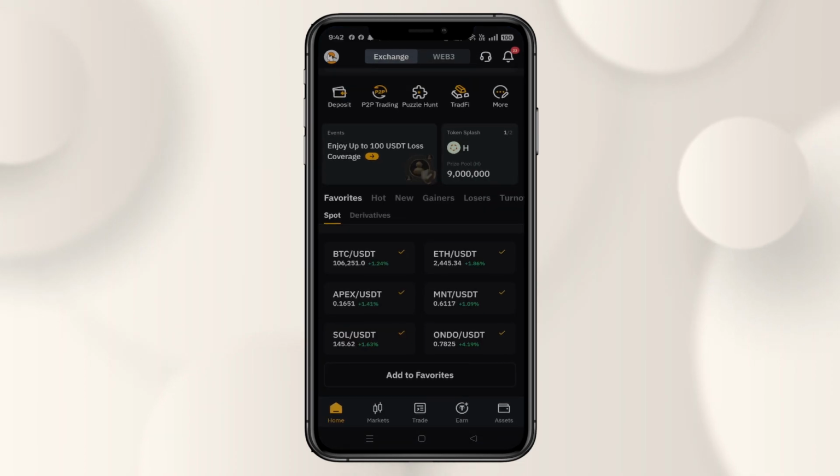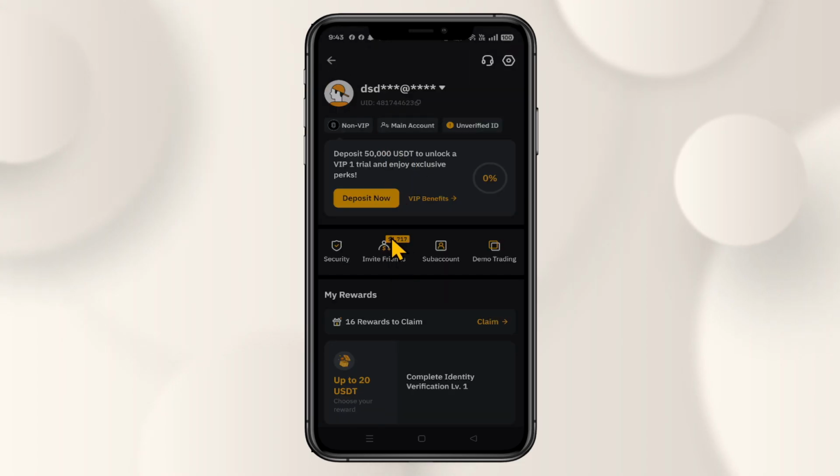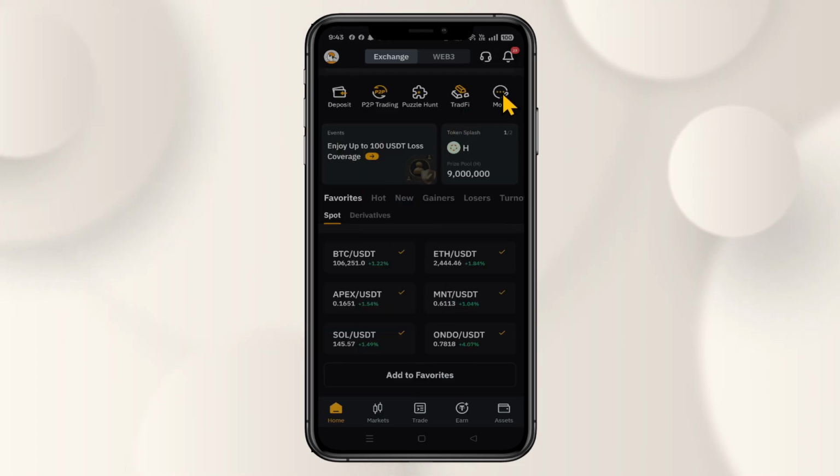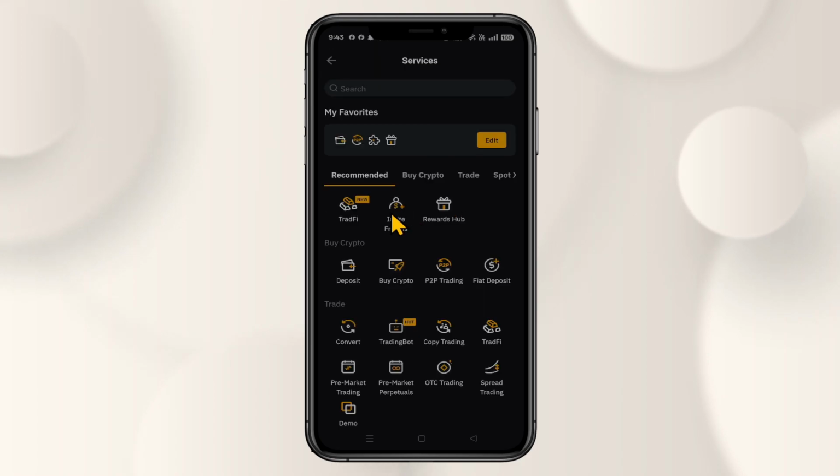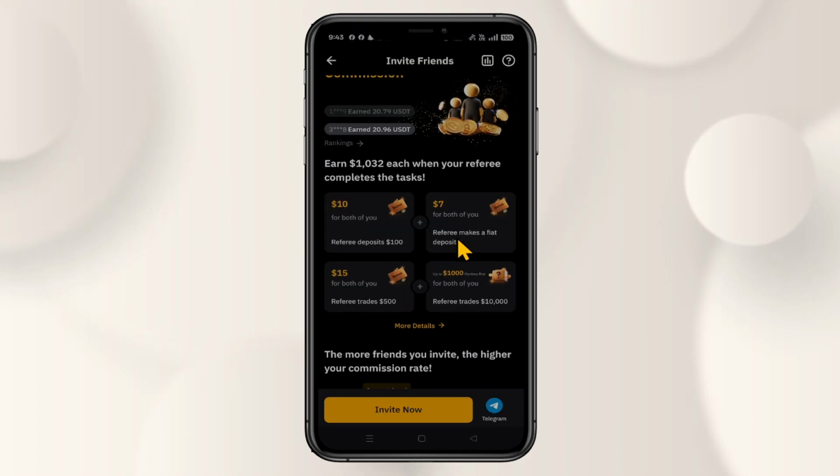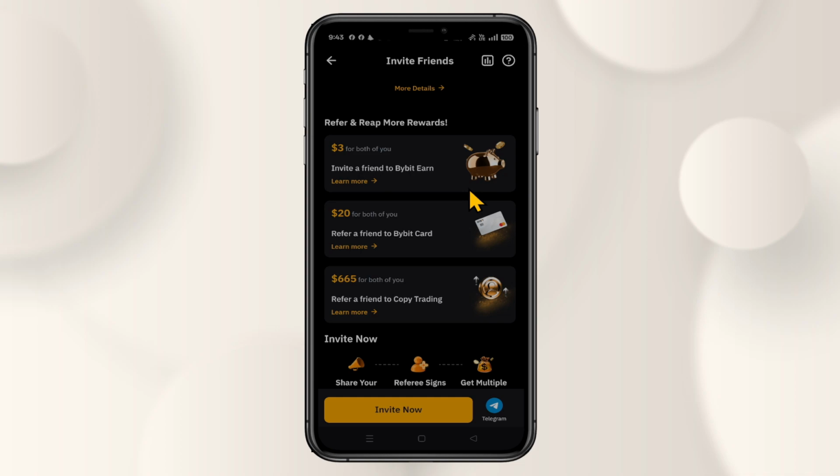First of all, open up the Bybit application on your device and make sure that you are logged in using your credentials. Once you're inside the homepage, you can tap on your account icon at the top left corner where you will find the Invite Friends option. Now within the homepage as well, you can tap on the More button and tap on Invite Friends. You can check out the details of the rewards and then proceed with inviting.